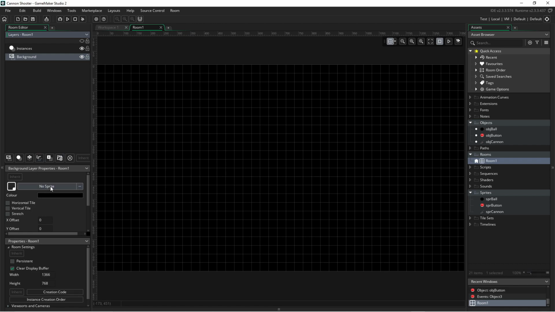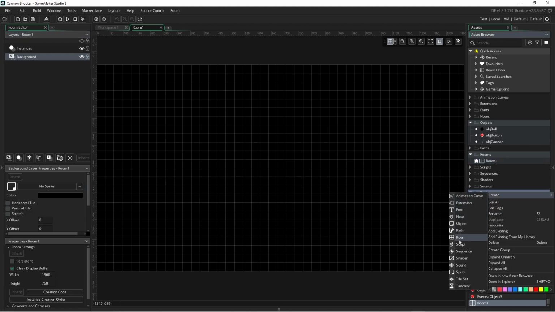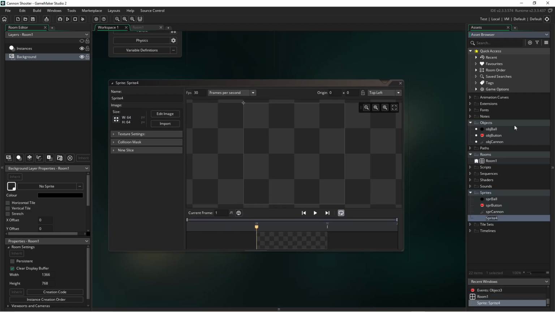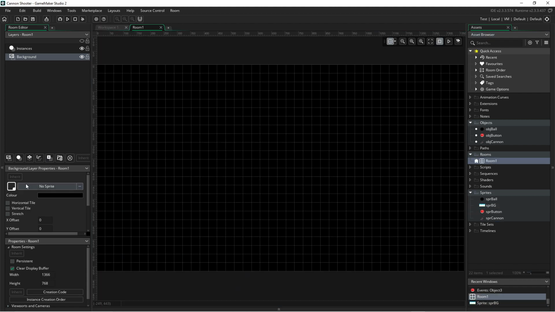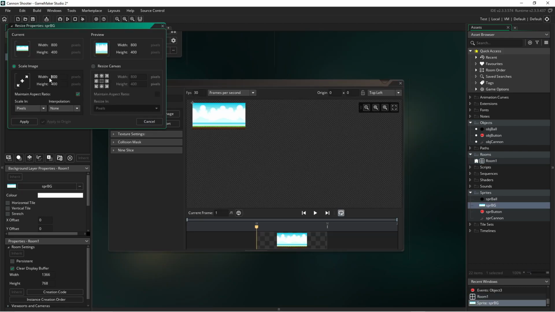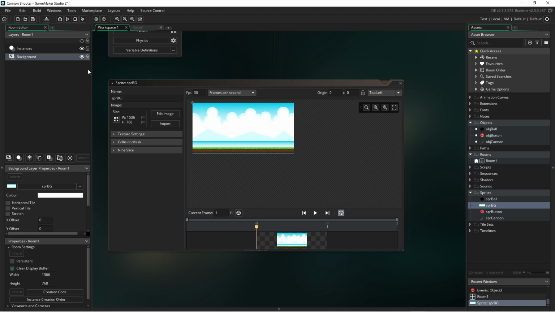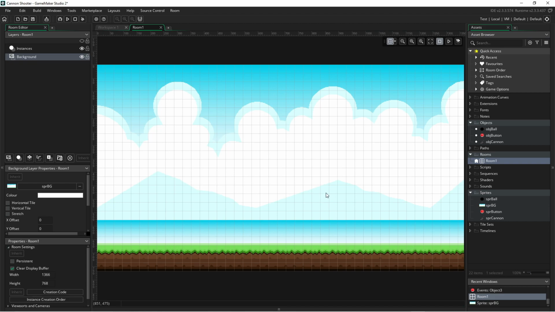So we're going to have to go back and create a sprite to use as the background image. So let's create a sprite again. Let's drag that sprite that I have already made. We're going to rename it to Sprite Background or Sprite BG. And we're going to have to size it up so that it matches the room. So let's set this sprite to the size of the room, which is 1366 by 768. And it will fit perfectly. So now we can use it as our background in our room.